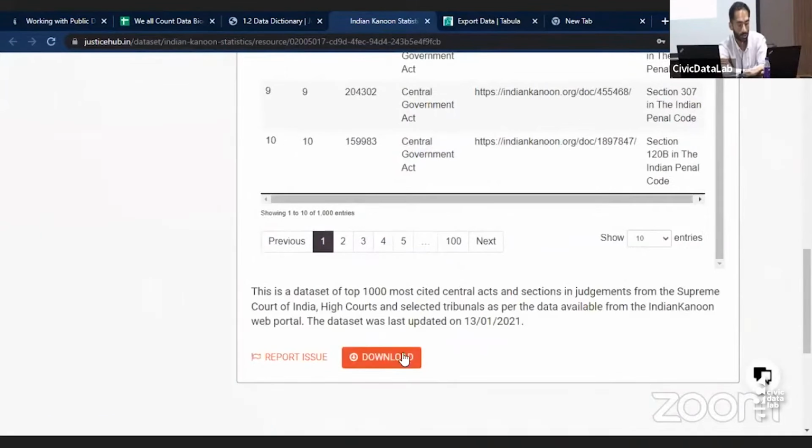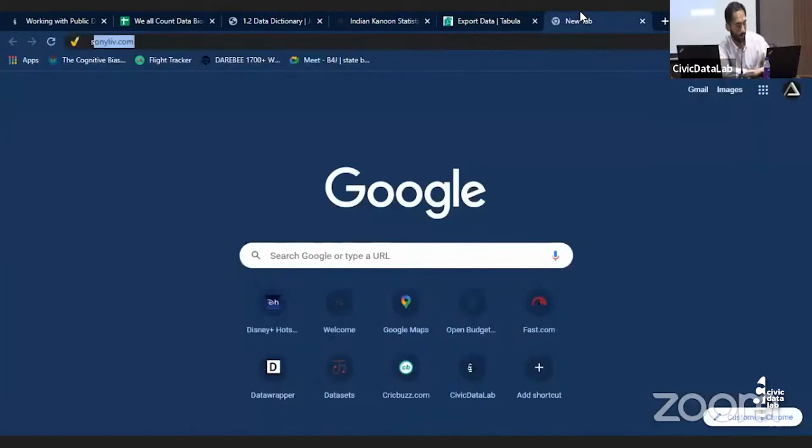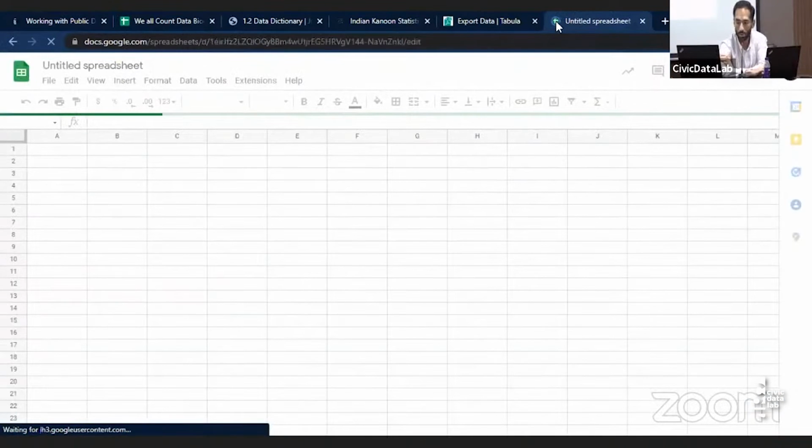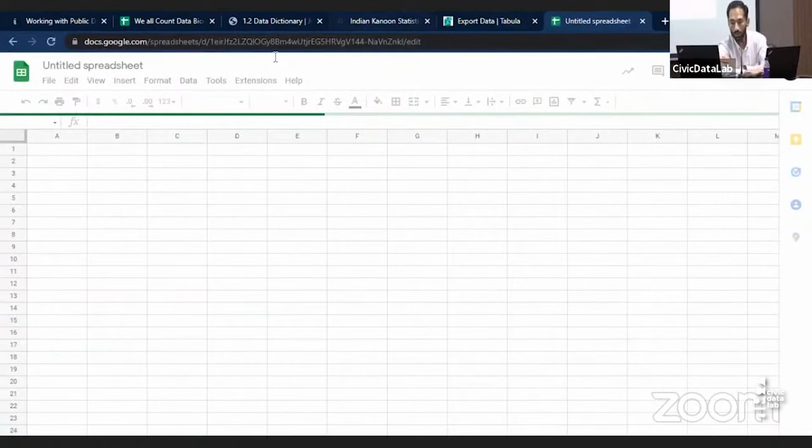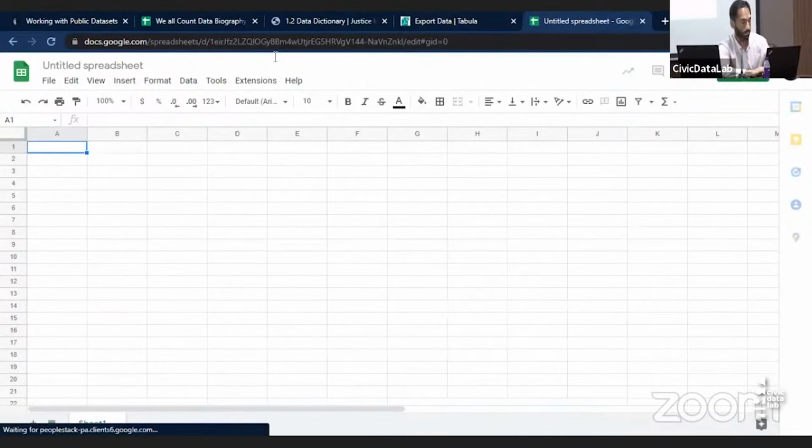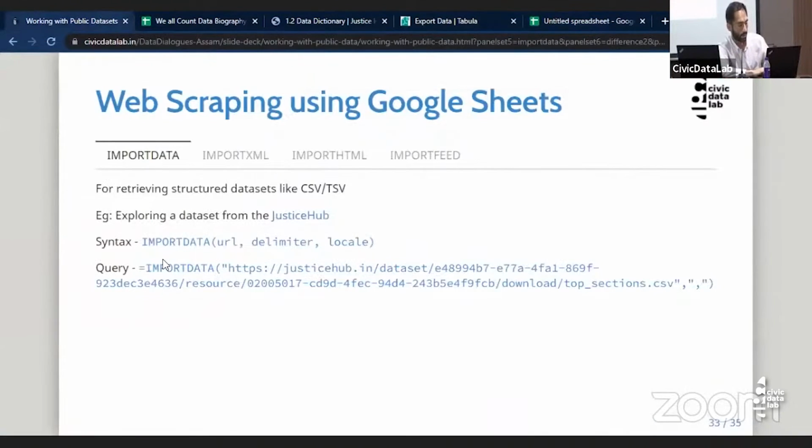But then I will have to again open it in a CSV file. Now, what about if I have to skip all these steps? So what I can do is probably I can just open a new sheet. So you open a new Google Sheet, and what you do is the formula is here. Just copy this. I'm just copying this formula.